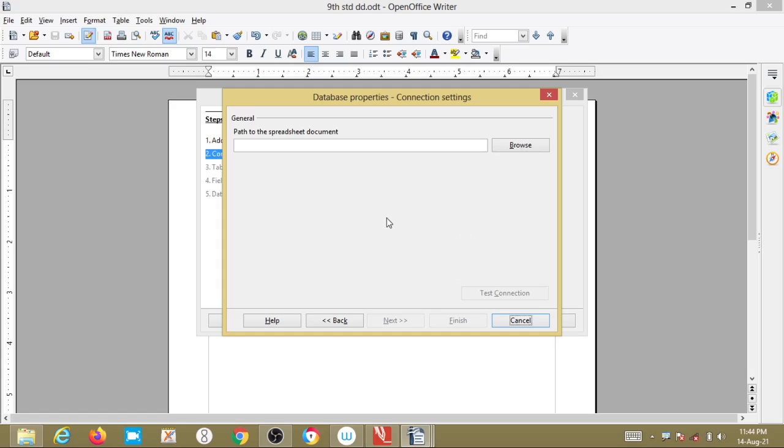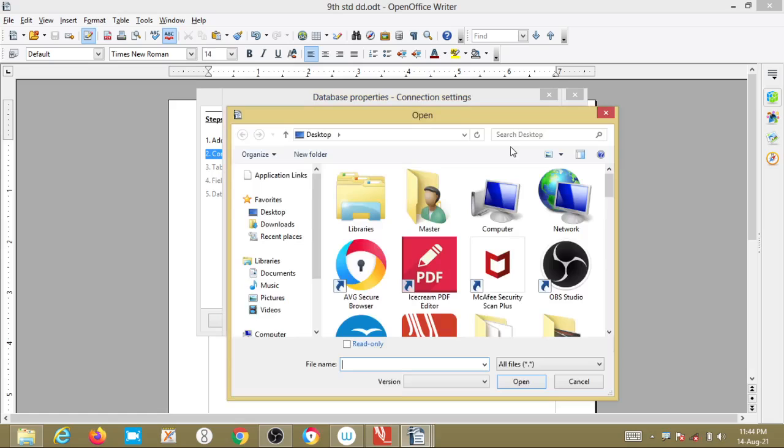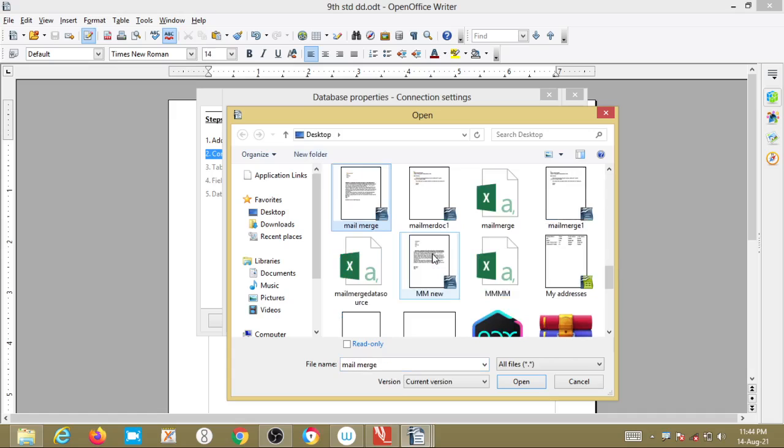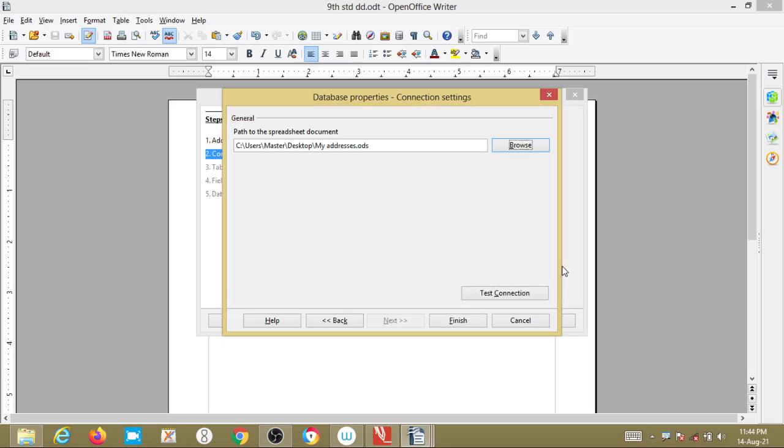You will get another dialog box where we go for the browse option. We browse, and it opens. Then we select where we created that data source. I gave the name my addresses, so just double click on it. Then we will get that address path where we created it. Clear now?